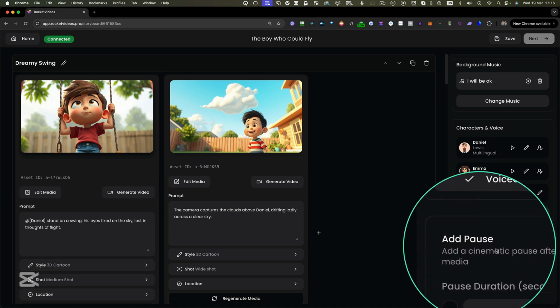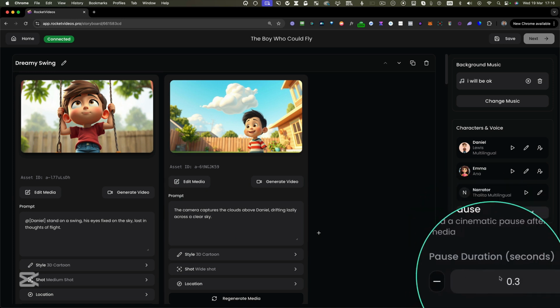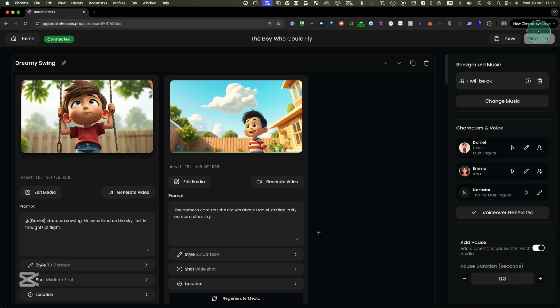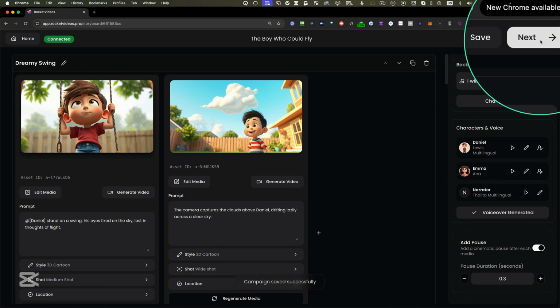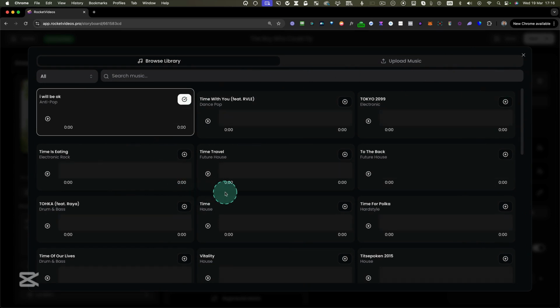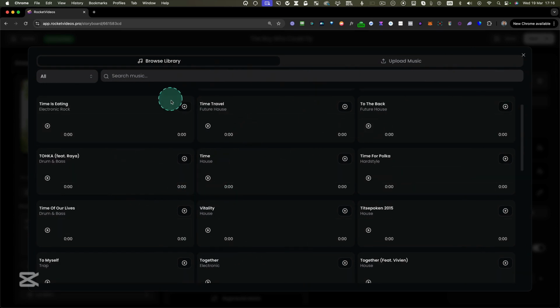You can see that in here, add a pause, and you can set the duration here. So this will be visible in the timeline. So when I click save, and I go next. Before I do that, I can also change the background music. If you want to have background music, you can go through our library of music in here. You can play the music and you can add the music.